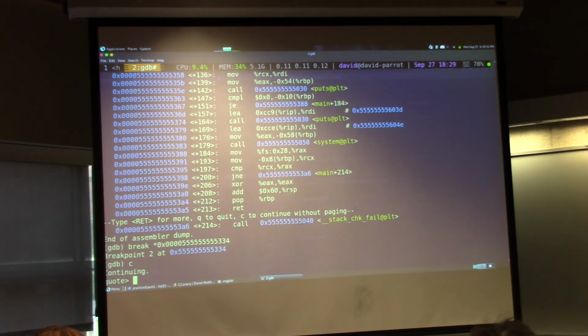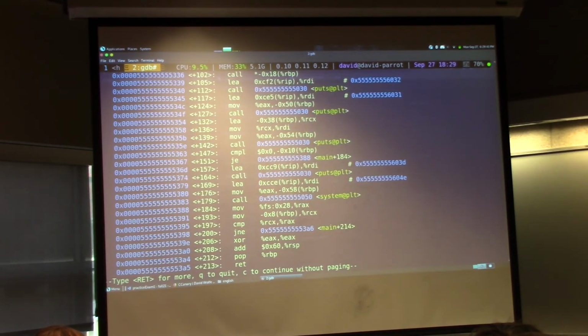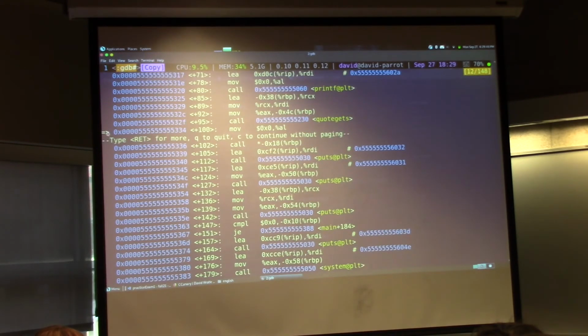And now we're back into normal execution. So we have gets as a parameter. We can do hello world, hit enter, and we're at our second breakpoint. So now, right here where this arrow is, is where we're at, right after the gets function has returned.